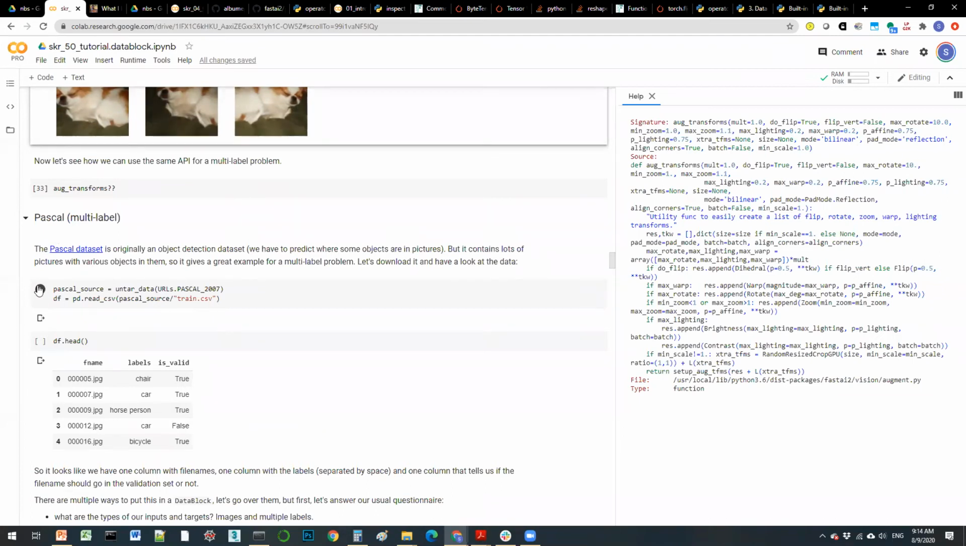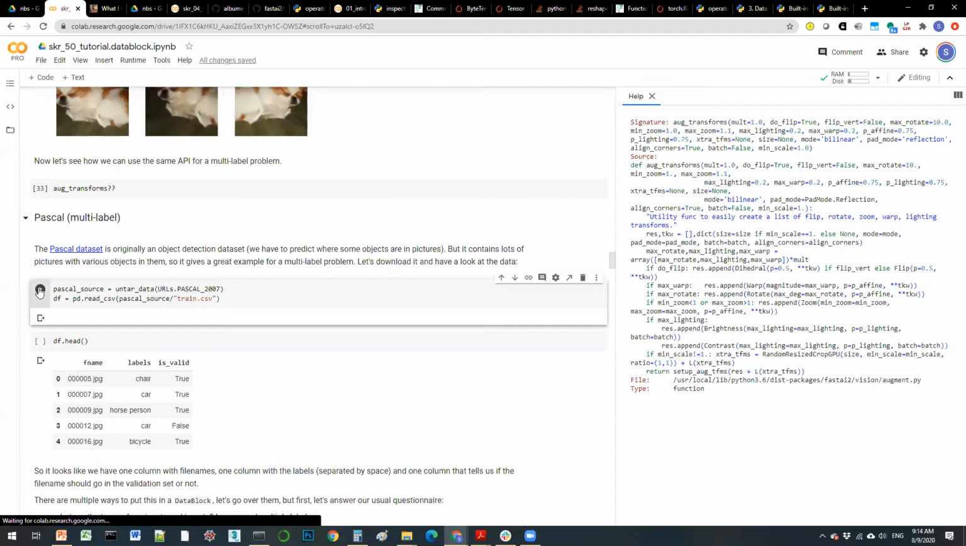The Pascal dataset is typically used for object detection, but it's a great example of a multi-label problem, which means that instead of a single label, we'll have multiple labels, a multi-category class. Keep in mind that in this case, we will be getting the data from a data frame. So the Pascal source is read as a CSV into a data frame. That's what we are doing here.